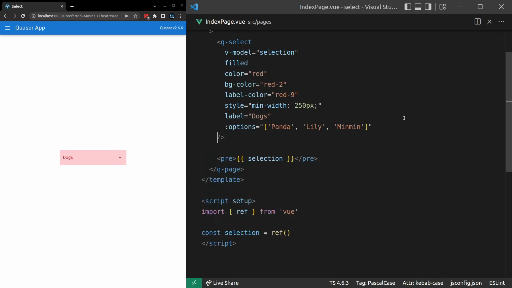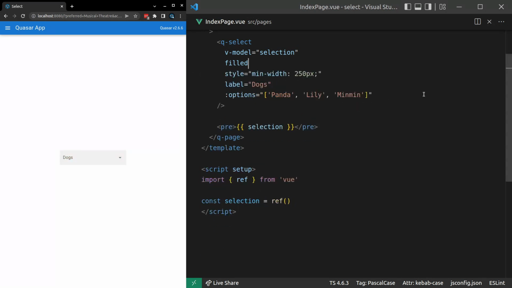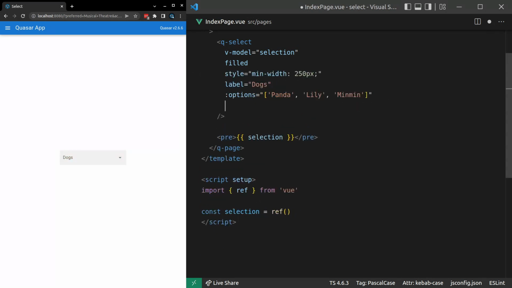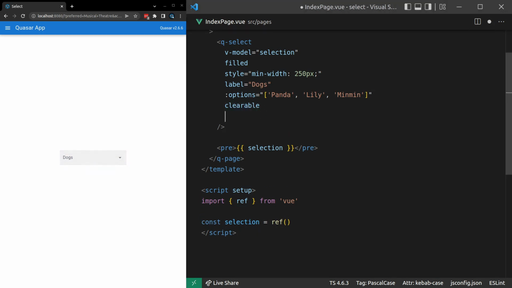I'm going to get rid of that to bring us back to a simpler example. Maybe get rid of some of these colors as well. And let's see what else we can do. We can also make it clearable. This is really handy for a QSelect component because there's a good chance that after you've selected something, the user might want to clear it to basically say, I want no selection at all. So we get this clearable button now, and we can click on that to remove that and set it back to null. We can also say disable.